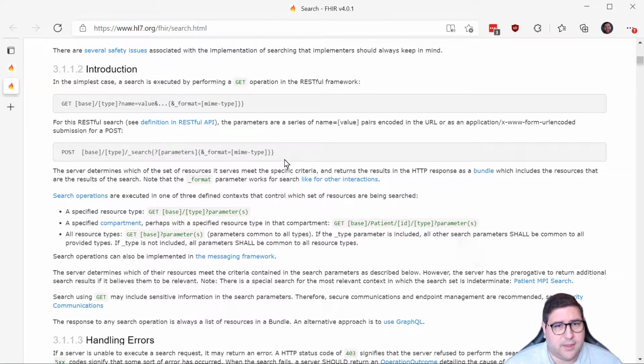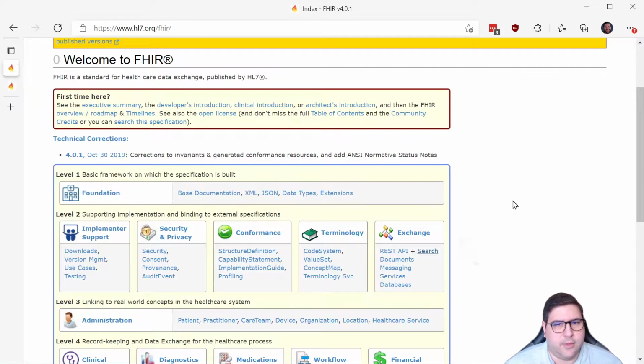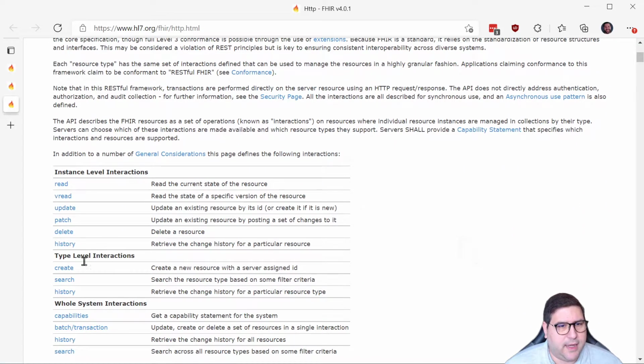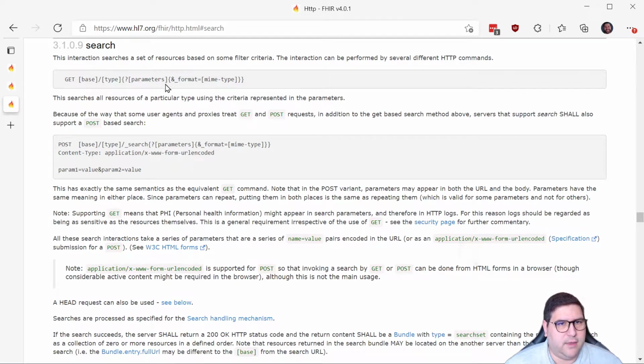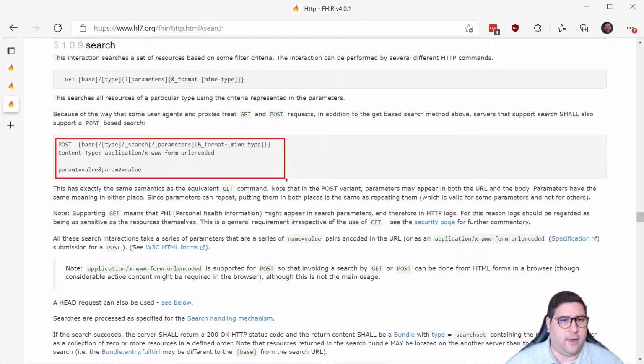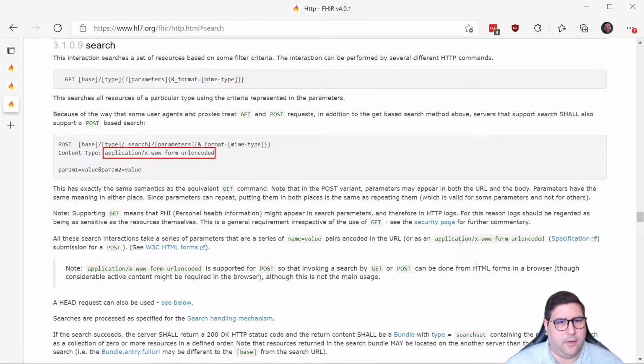I'm going to use a little hidden knowledge right now and say this example isn't great because it doesn't actually have the post body. But if we look in the REST API section under search, we can see the same examples, but this one does have everything else filled out. So you can see that it's a post to this after the base type search. It does have the content type of form URL encoded, and then you just put the parameters as you would just like in the get.